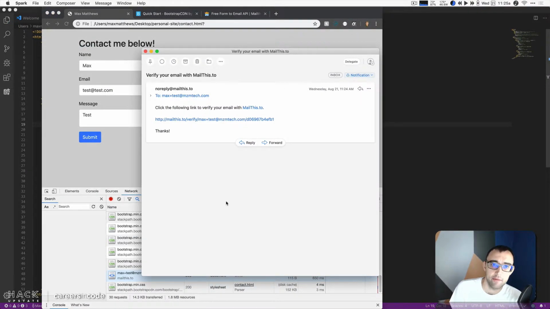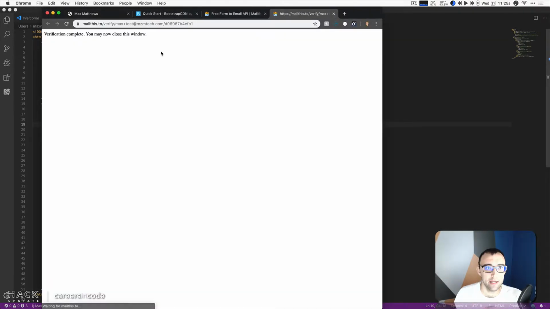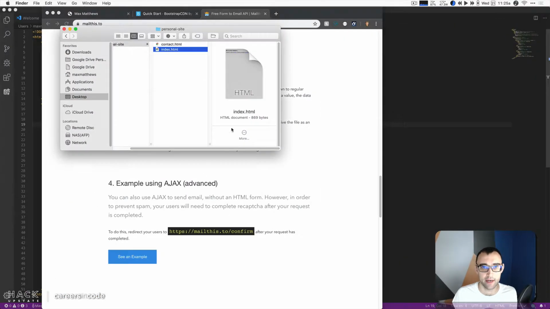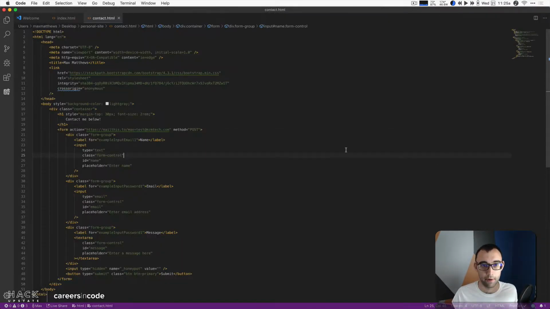Okay, so we got the email from Mail This To, and they just want to verify our email address before we start sending out emails. So what I'm going to do is I'm going to click on that link. It's going to say verification complete. All right, great. So now we have our contact form set up. So this is great. We should probably add a return to home button as well.